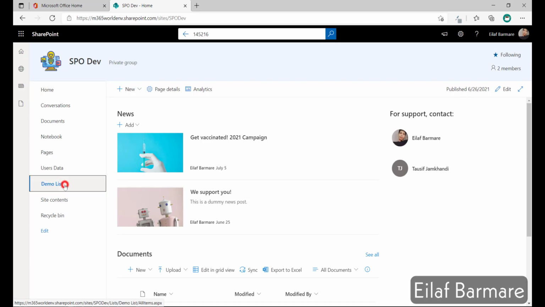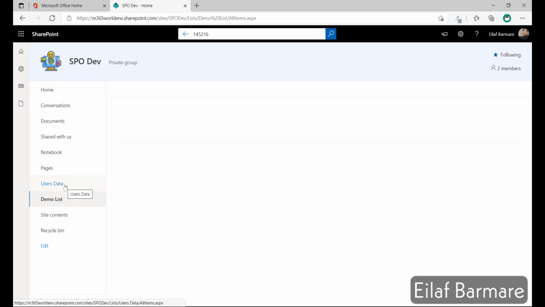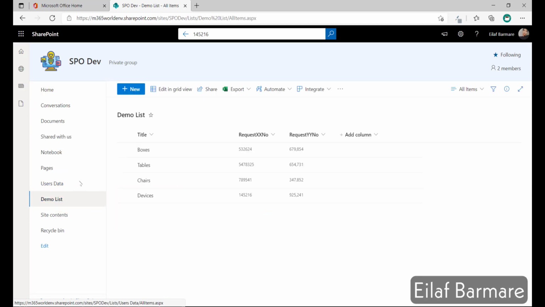So this is my list. I have two columns. The first one is the title column. The second one is the request XX number column. This is a single line of text column, and the request YY number column is my number type column.